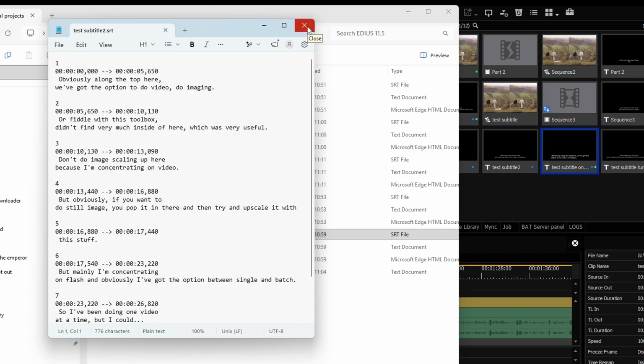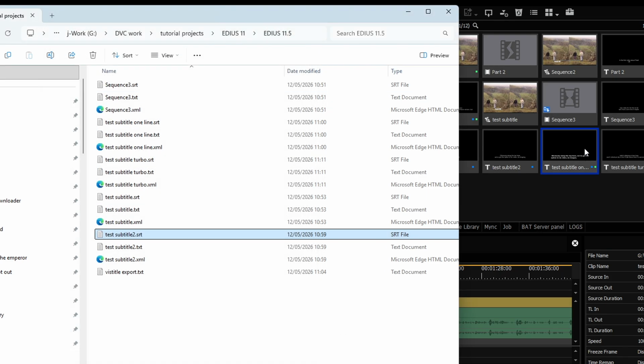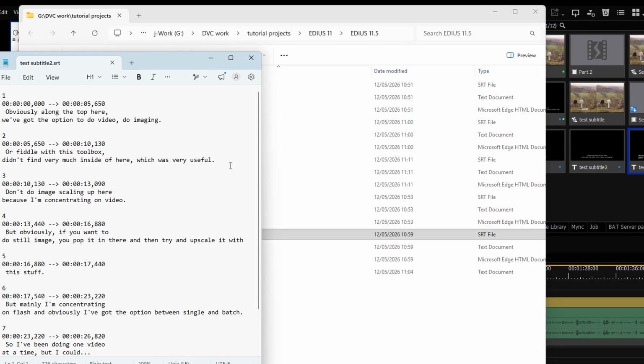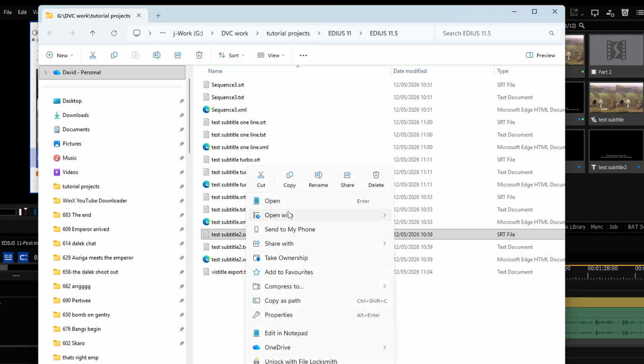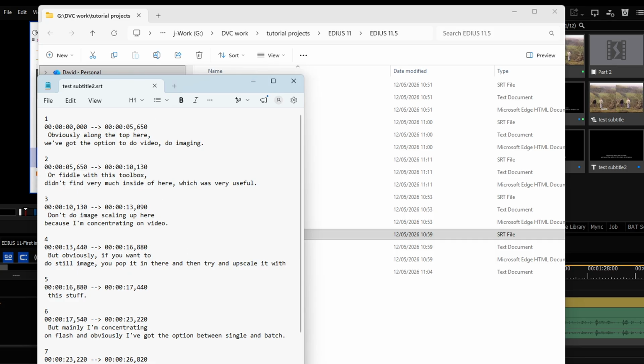If all you want to do is go to YouTube, you don't even have to bother going into the Vis Title subtitle. You can just take that, open it up in Notepad. So I just right clicked on it and said open with Notepad. I can make any changes I want here, save it and upload it to YouTube. I don't even need to go via Vis Title.